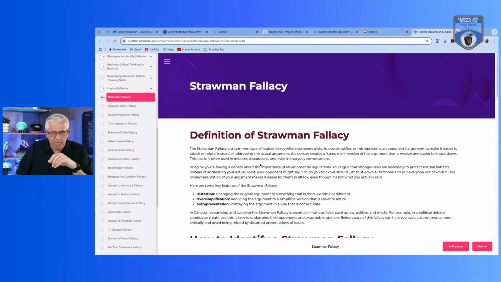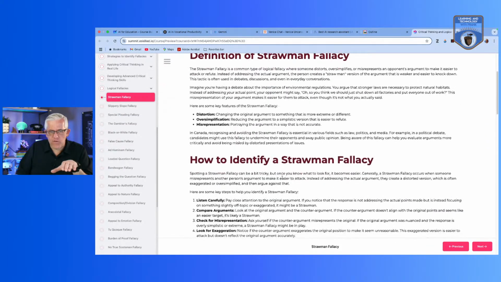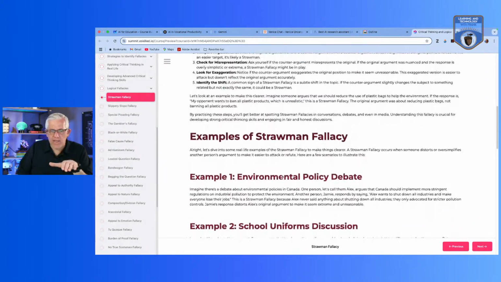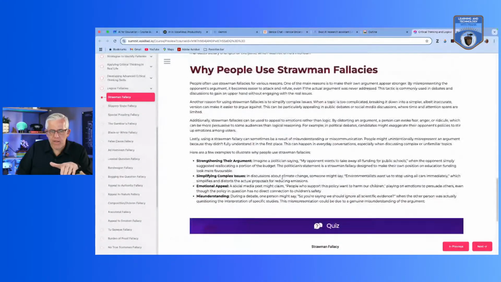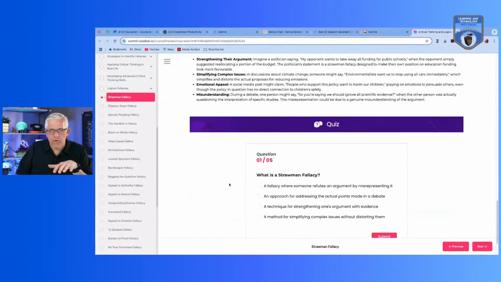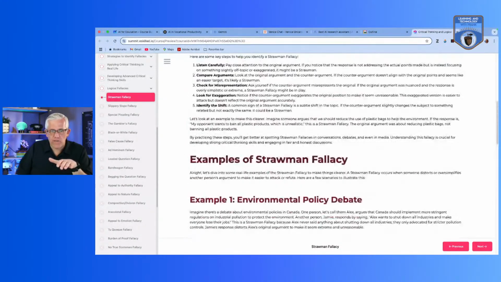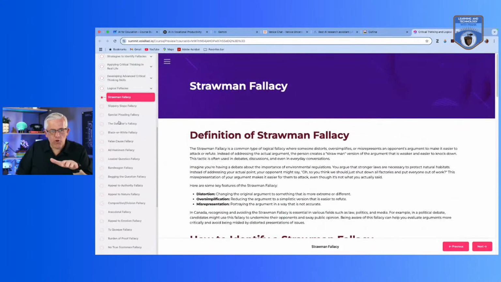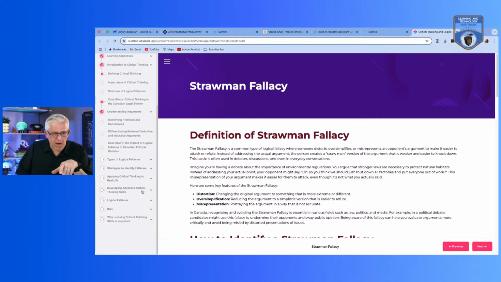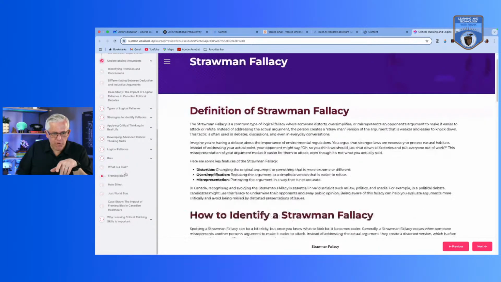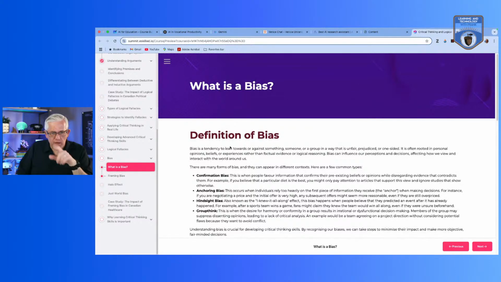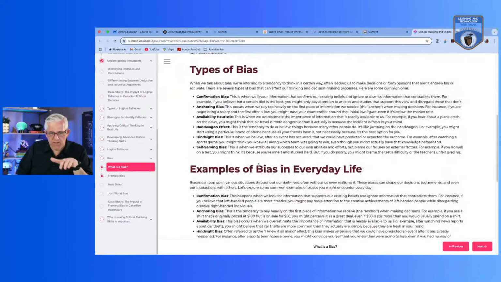So the straw man fallacy gives me a definition of the straw man fallacy, how to identify it, and some examples of it. This becomes a really powerful critical thinking course that can help people learn about the different fallacies, but I had to put those into the outline. And same with bias, I had to put the bias material into the outline. And once I did that, you see it does a nice job.